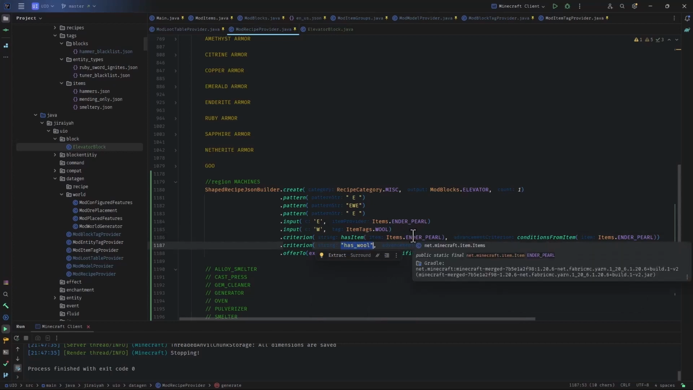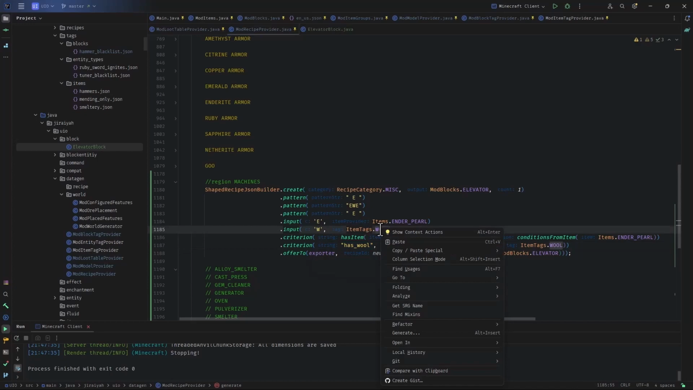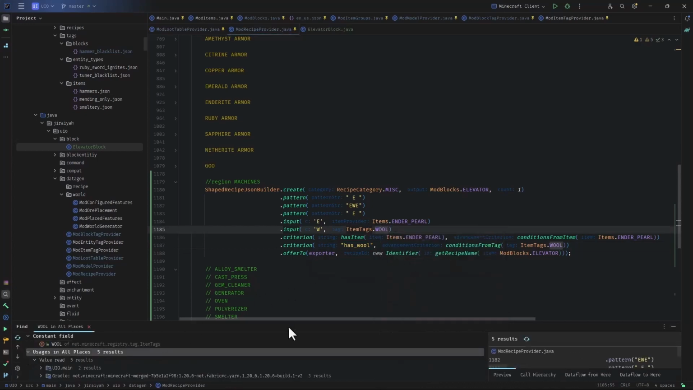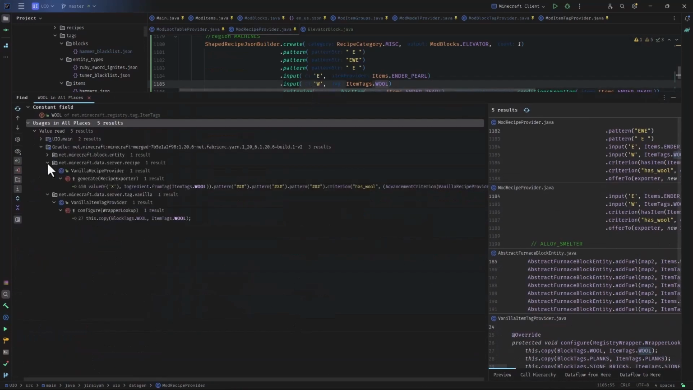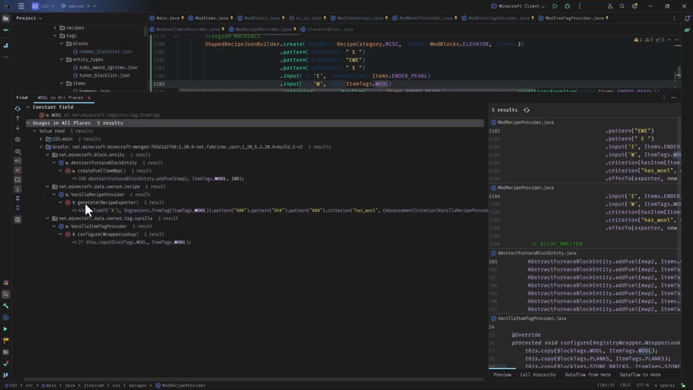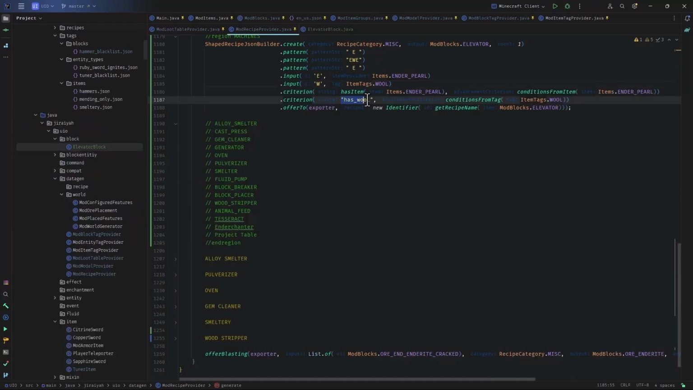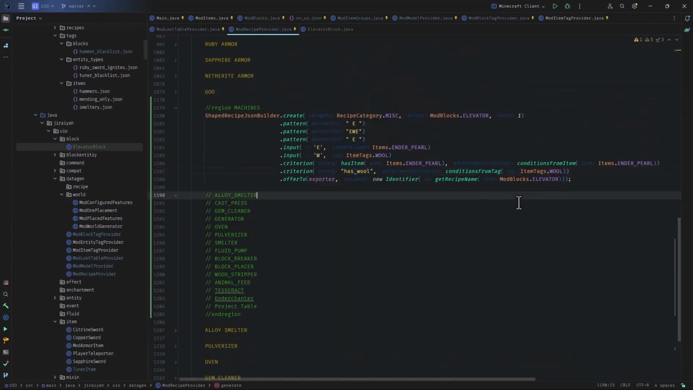Now, how can you find it? You can use this ItemTags.WOOL, find usages, and look at the usages everywhere, and just open these and take note wherever it's generating a recipe, you see this criterion has_wool. That's the first param for the criterion, so you don't need to look any deeper than that. You just put this has_wool and that's it. Basically, wherever you are using tags, you have to find this criterion string for the tag item. And that's it basically. So nothing else needs to be done.